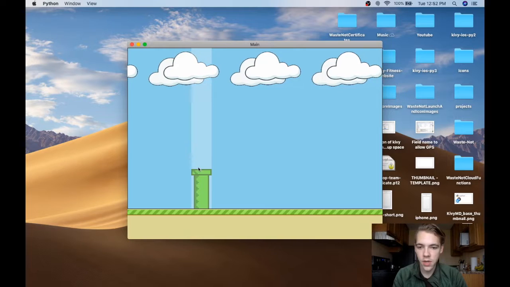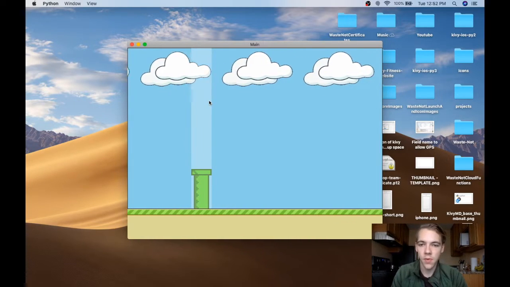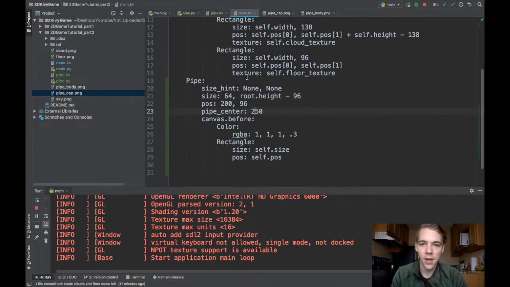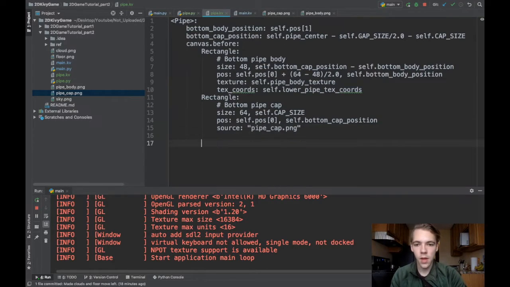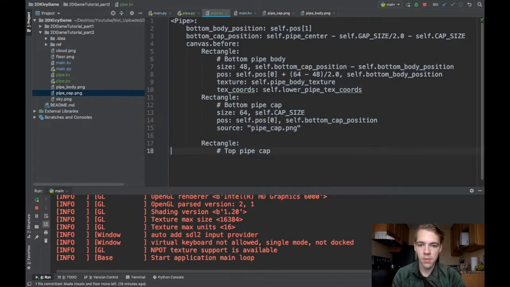So now the next thing to do is work on the top, but we've actually done most of the work now, so the top is going to be a bit easier. I'll start with another rectangle, and this will be the top pipe cap. The size is the same as the bottom pipe cap, right?